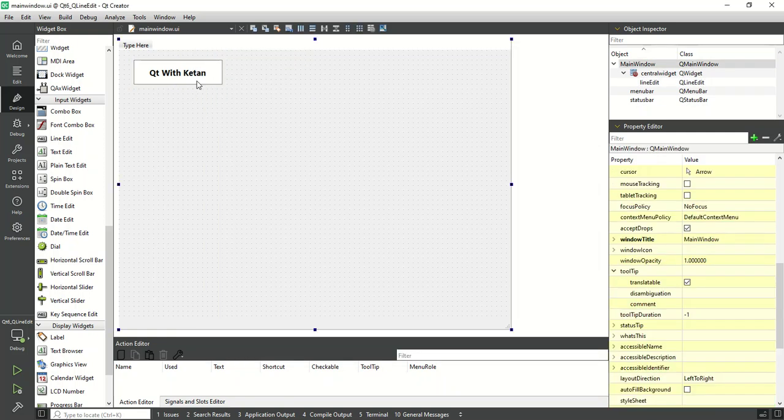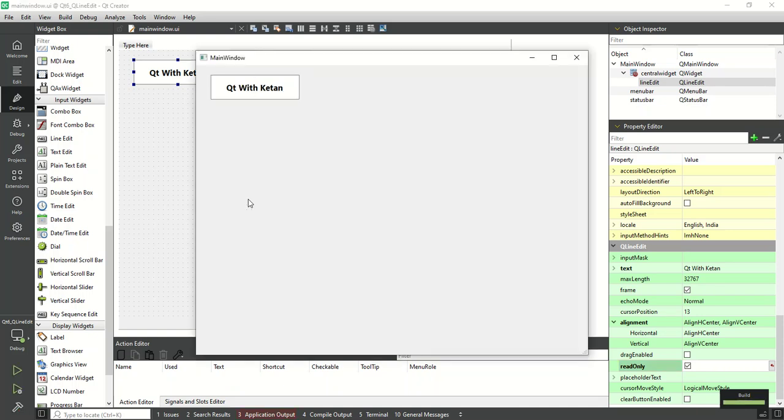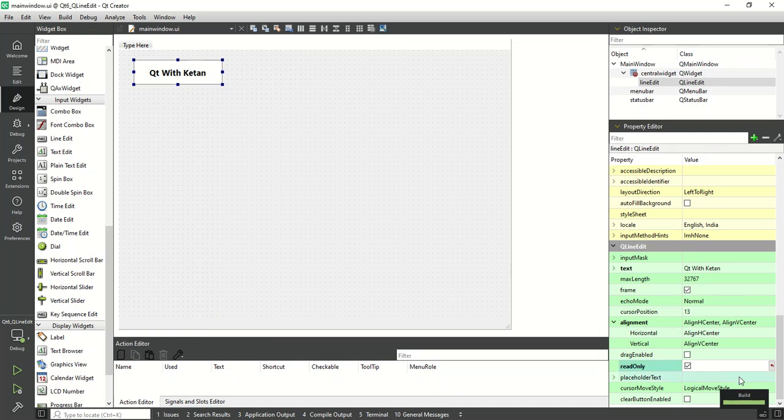There is one more property, read only. Let's select it. This property doesn't allow you to enter data. You can access the data, but you can't enter new data. It becomes one kind of label. You can select or access, but can't change. So this is the read only property.